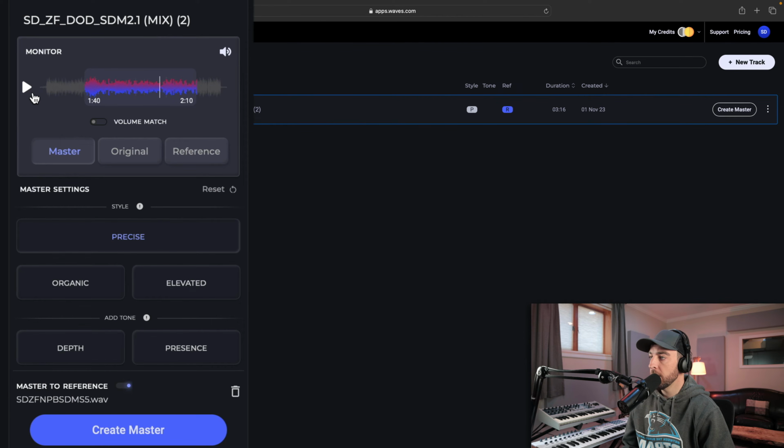Pretty close there on the level matching. Let's toggle the master to reference off, so we're not going to be processing according to matching that reference.